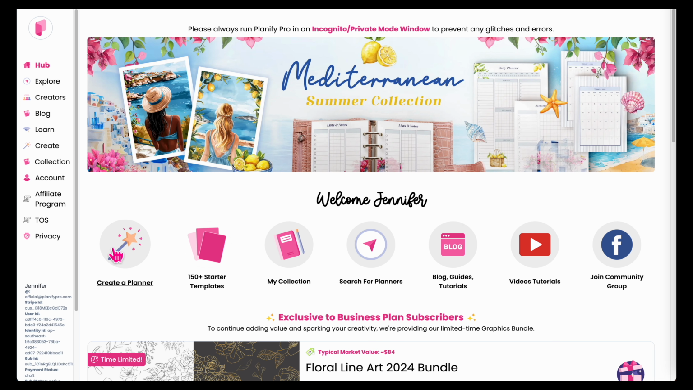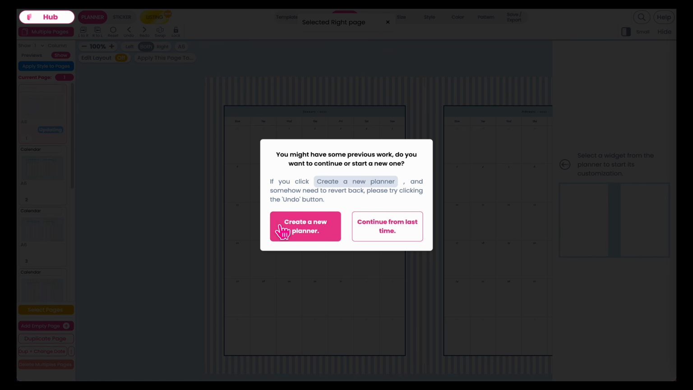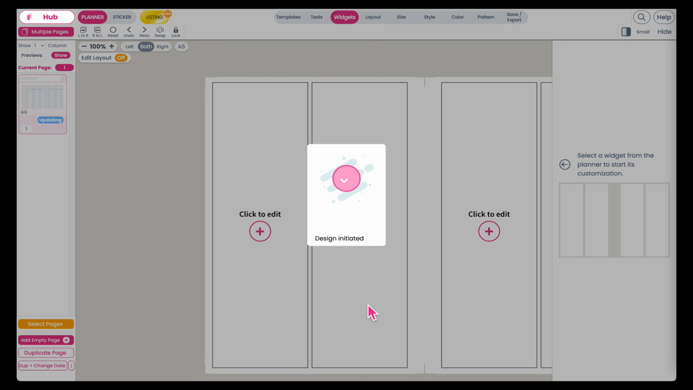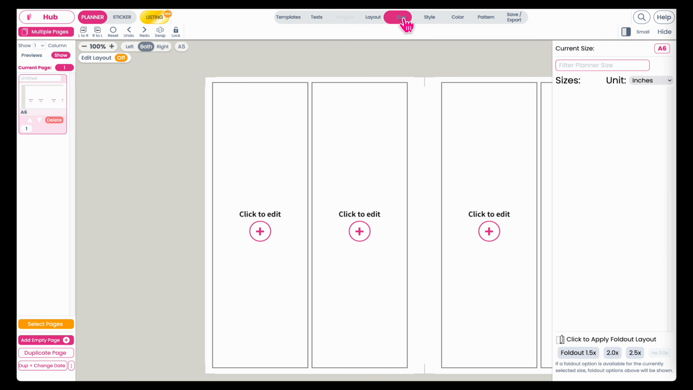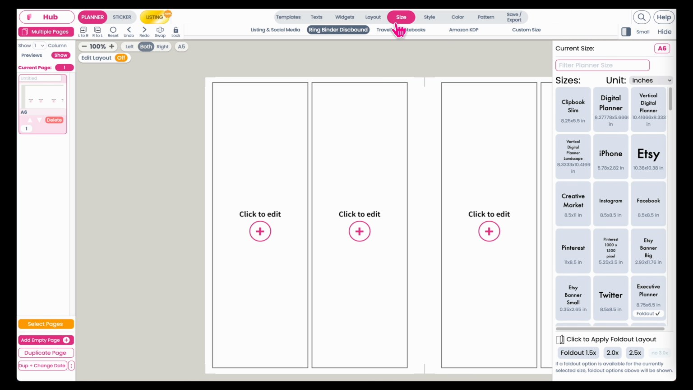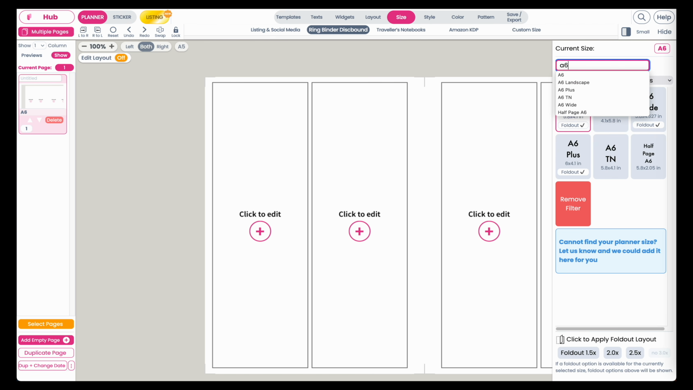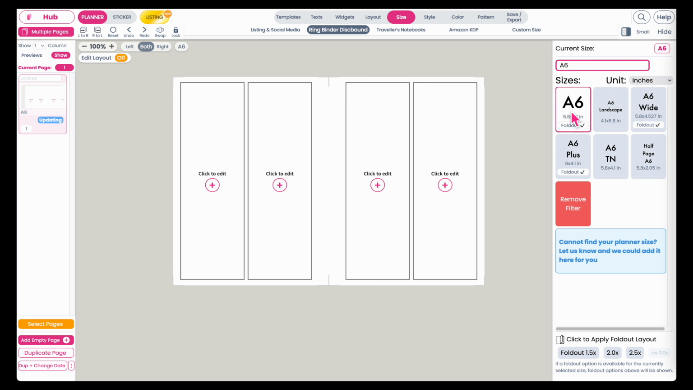You want to go here and click on Create a Planner. Click on Create a New Planner. Then next, go up here and choose the A6 size. Under Sizing, you want to look for A6 and select A6 size. Make sure it also says A6 up here.